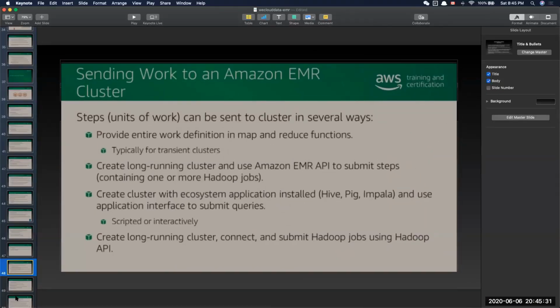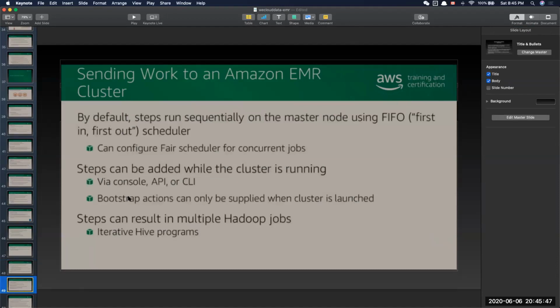Create a long-running cluster, connect and submit Hadoop jobs using the Hadoop API. This is also another way of doing it, but we talk about SSH into the node and then doing spark-submit through the terminal. By default, steps run sequentially on the master node using the FIFO, first in first out, scheduler. Configure the fair scheduler for concurrent jobs. Steps can be added while the cluster is running. You can register the steps through the console, API or CLI.